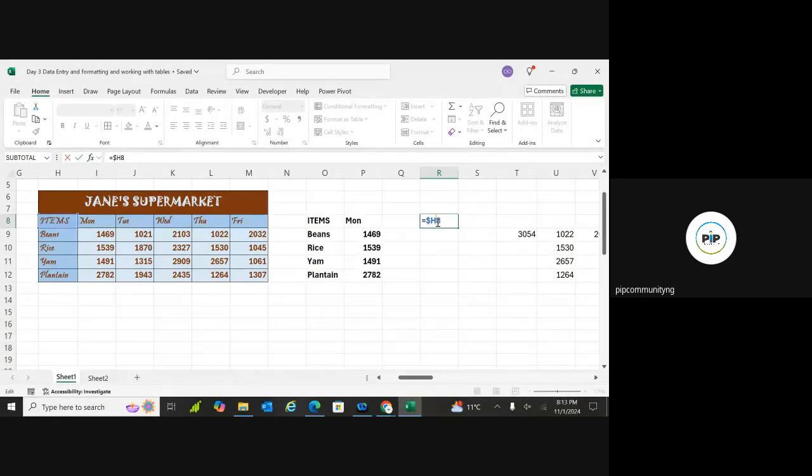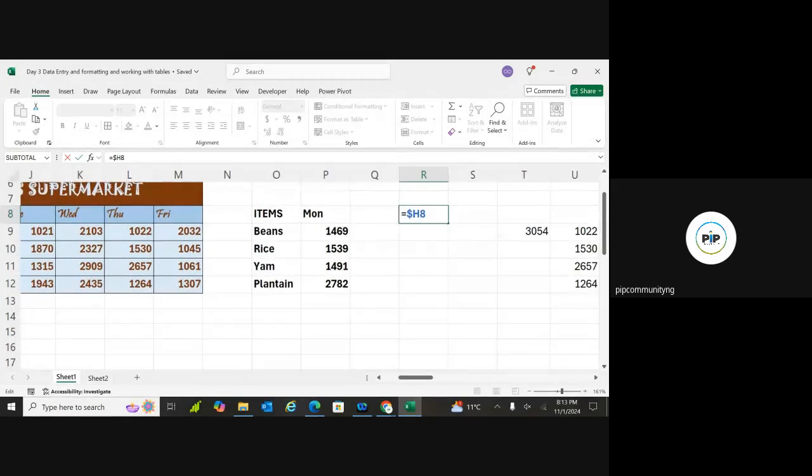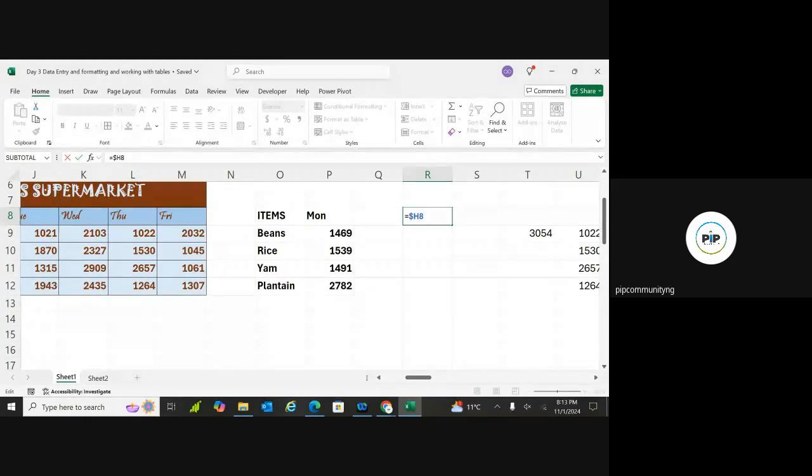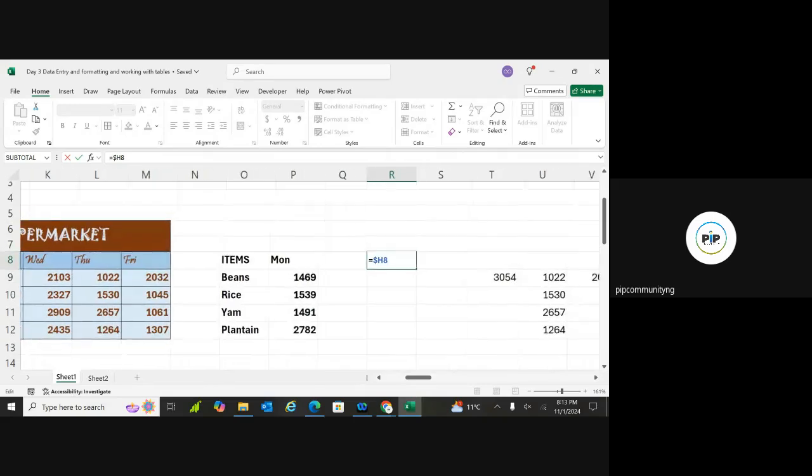If I come here now, before the 8, let me zoom it first so you guys will see what I'm doing. I don't think I can get bigger than this. Okay, you can.